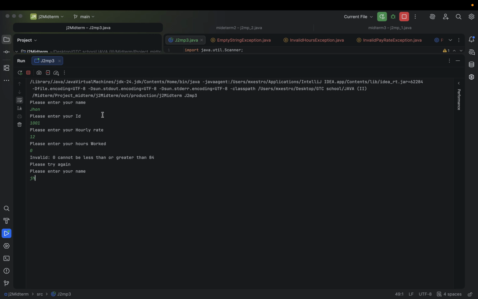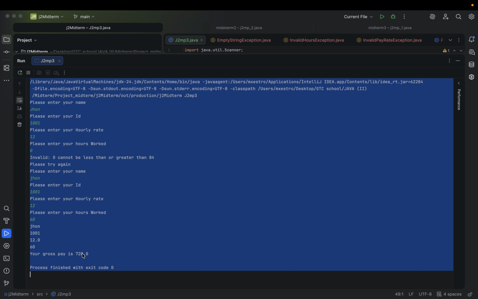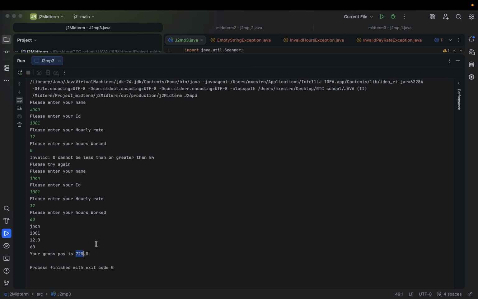So I enter John, 101. Hourly rate was 12, and this time I worked 60 hours. Then it prints out all my information: my name was John, employee ID, hourly rate, hours worked, and this was the gross pay that they earned.